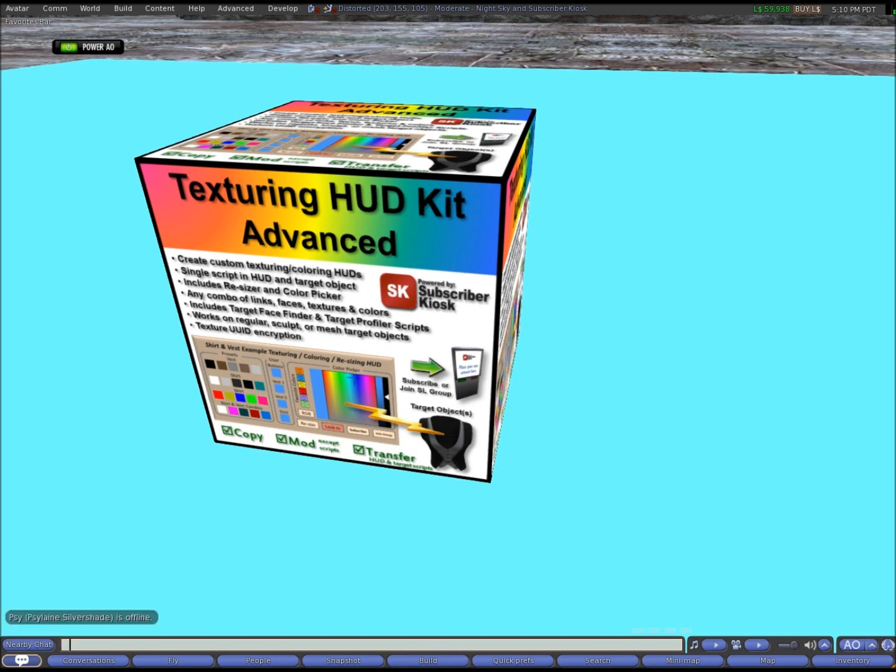Another important feature is the texture UUID encryption. The target face finder and target profiler scripts are available in encryption versions, and when you profile your object, it will deliver an encrypted version of the texture UUID for you to paste into your note card. So even if someone is able to read the note card, they will not be able to decode it and get your texture UUID. So that's an important feature to protect your intellectual property.